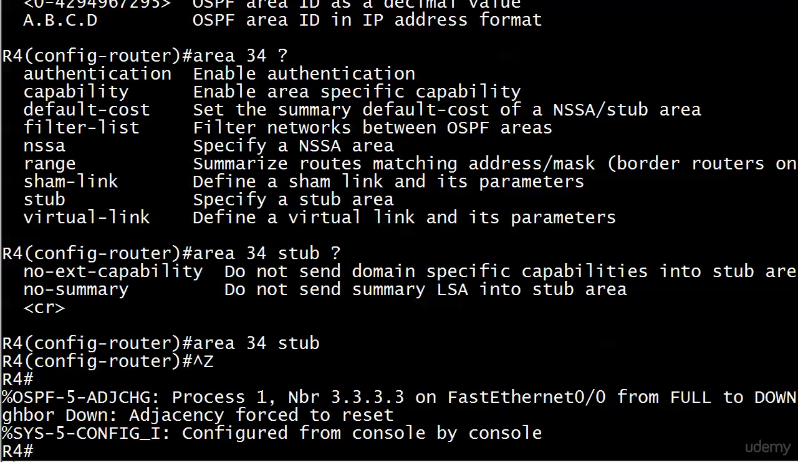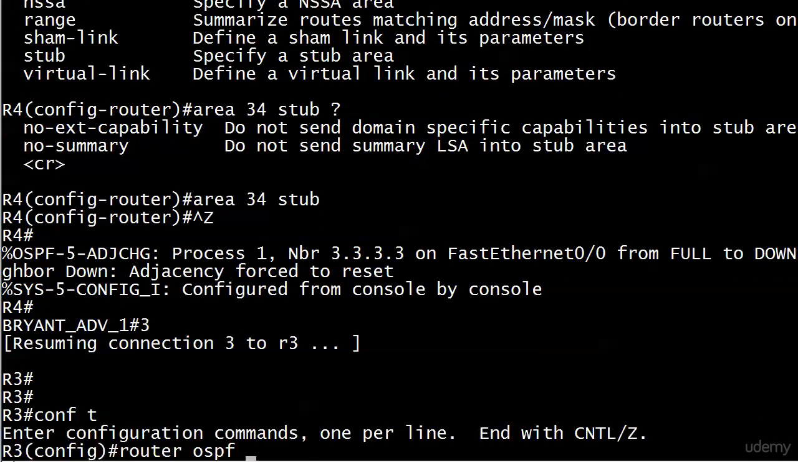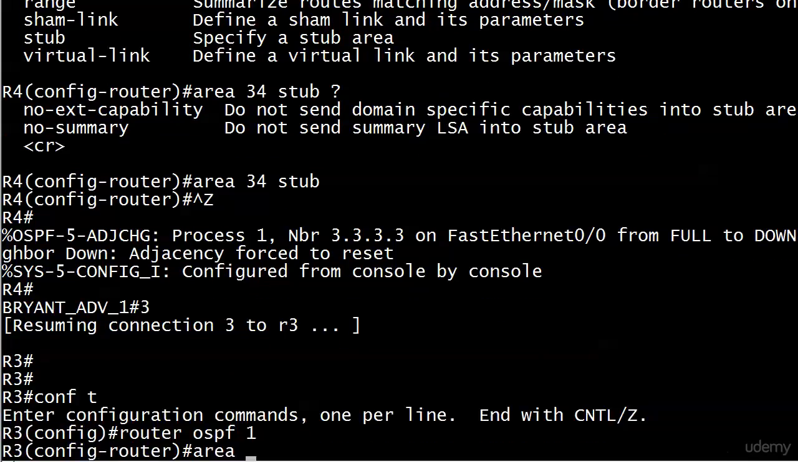And boy, it didn't take that adjacency long to drop. That's because right now they disagree on the stub bit setting. Router 3 is saying this is not a stub, while router 4 is saying it is. So let's go over to router 3, change its mind, and see what happens. It should come back up pretty quick.